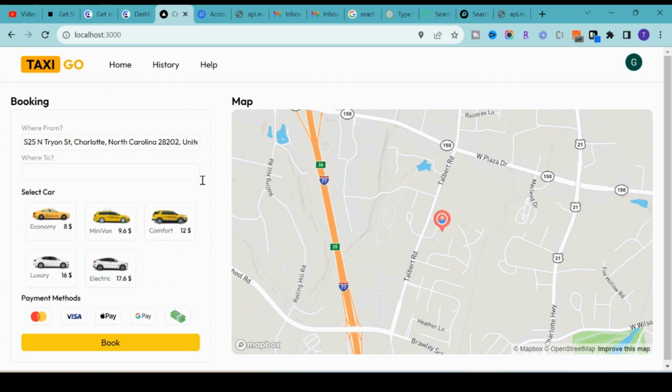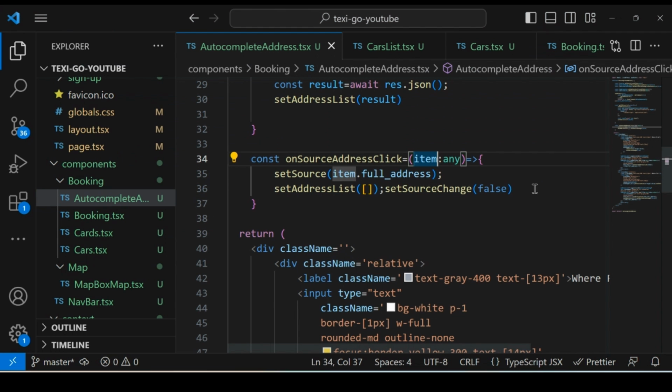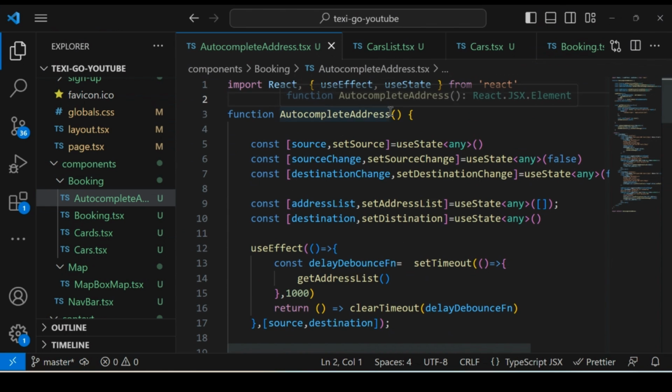Now once we click on this, obviously we have to call the latitude and longitude method. For that, I will add the API endpoint and session token at the top of this particular function.